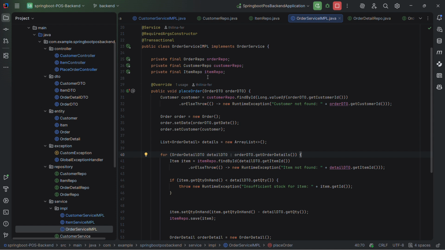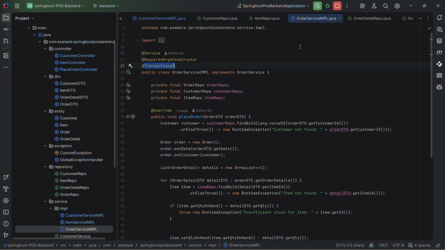Then we can see the Transactional annotation on the OrderServiceImpl class. This is the Transactional annotation. The Transactional annotation is one of the most important Spring Boot annotations. What is the Transactional annotation in Spring Boot? It is used to manage database transactions automatically. A transaction is a group of database operations that must be completed fully or not at all.